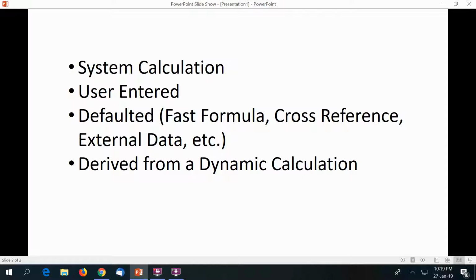A column in the worksheet can derive its value in many ways. Hence, it is important to identify the source of data for the column. Mostly, the sources of data are the following. A column may have a system calculation. It may be user entered, it can have a default value, or it can even be derived from a dynamic calculation.